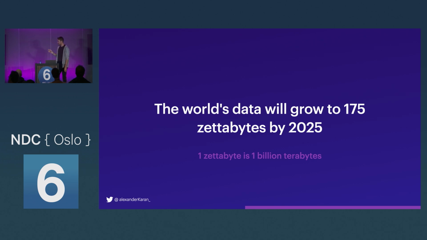So 1 zettabyte is 1 billion terabytes, right? I don't want to do the whole data-geddon doomerism thing that some people do. But if our data continues to grow like this, there is a chance that cloud providers won't be able to keep up acceptable data transfer rates.